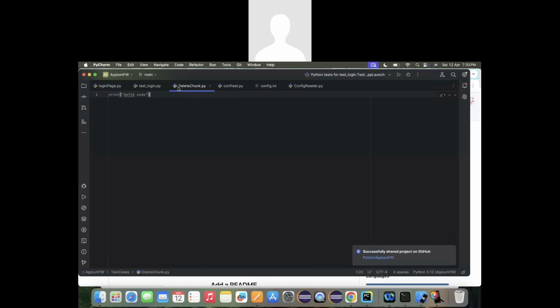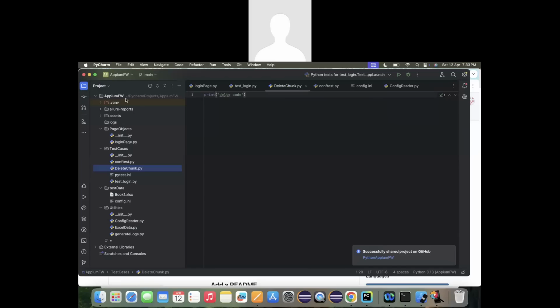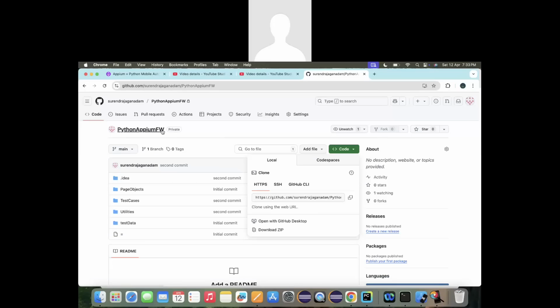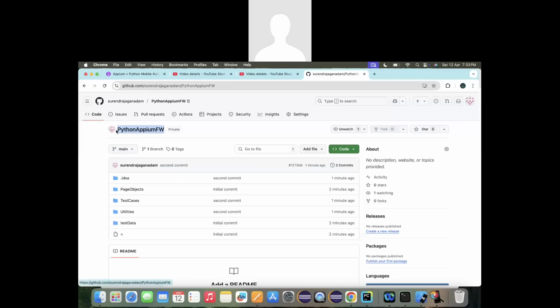So right now, what we have done is we created a repository in GitHub, and whatever framework we have created, we pushed that particular framework code base into this GitHub account.